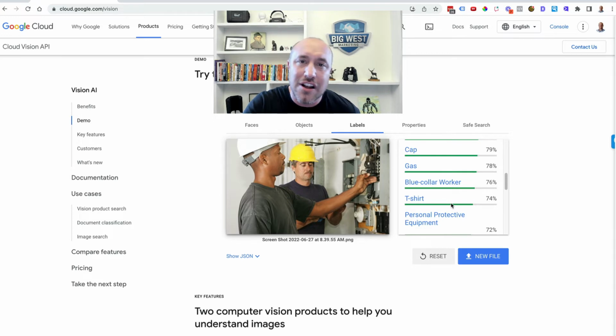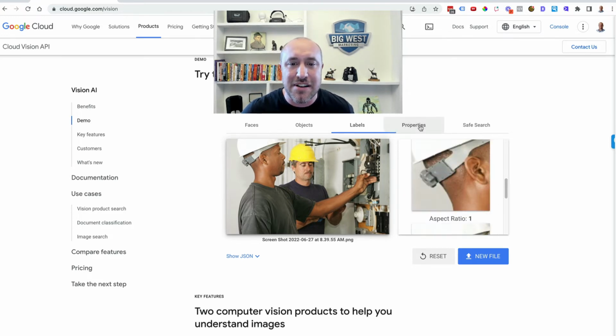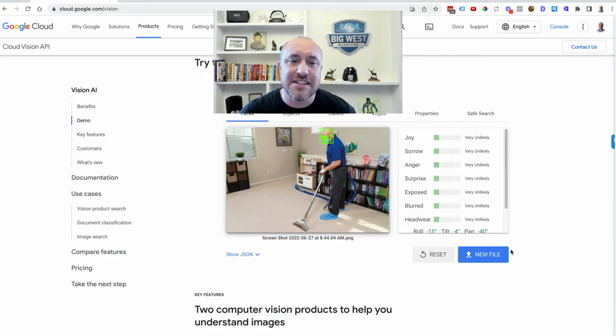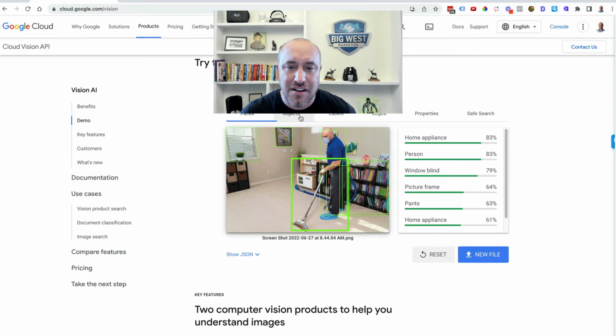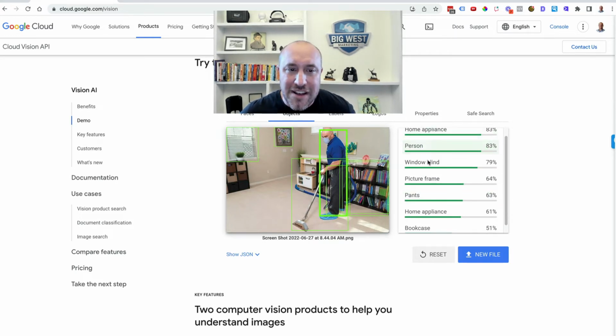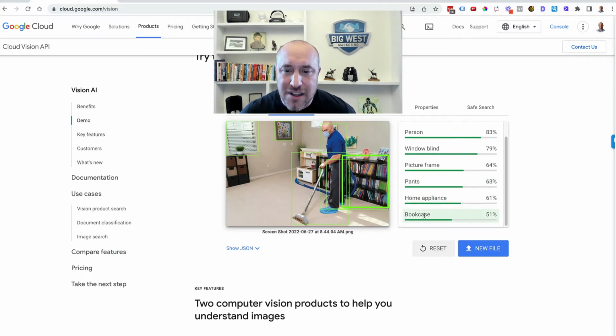Okay, this is all computer generated. This is not a human going and looking at this stuff. You saw how fast it happened. Let's look at another one. Okay, once again, it sees the face. Let's look at the object here. Of course, it shows a person. Window blinds, it can see the window blinds over here. It can see the picture frame over here. It can analyze and see that this person is wearing pants. It can see the bookcase in the background.